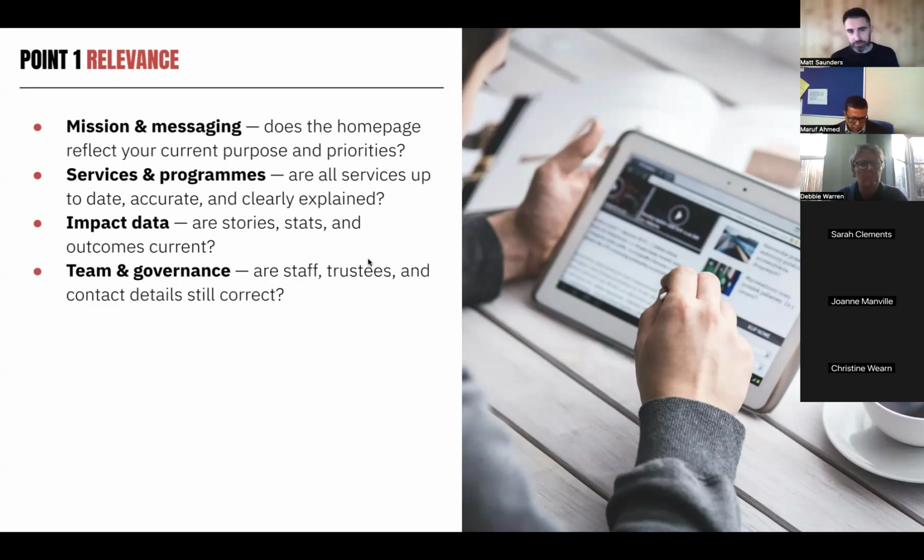Team and governance. So this is a pretty basic one, but we often see this as well. Staff, trustees, and contact details still correct. Often people reach out to us about a new website inquiry, and the person who's reaching out, even if they've been there for 3 or 4 months, isn't on the website.